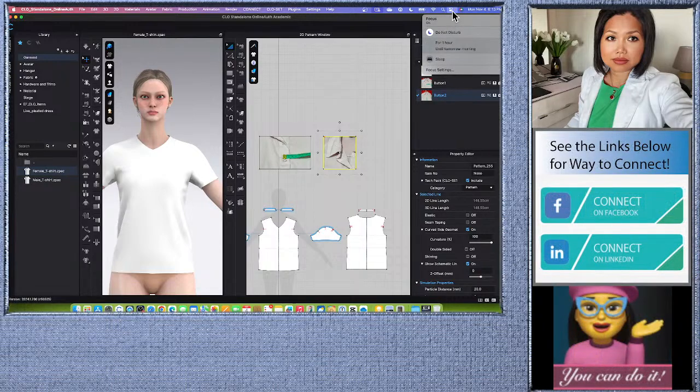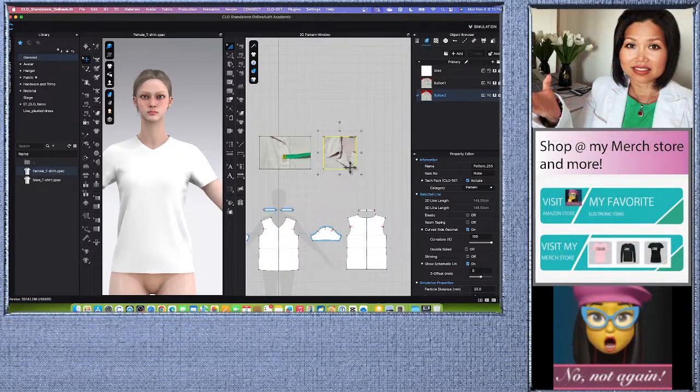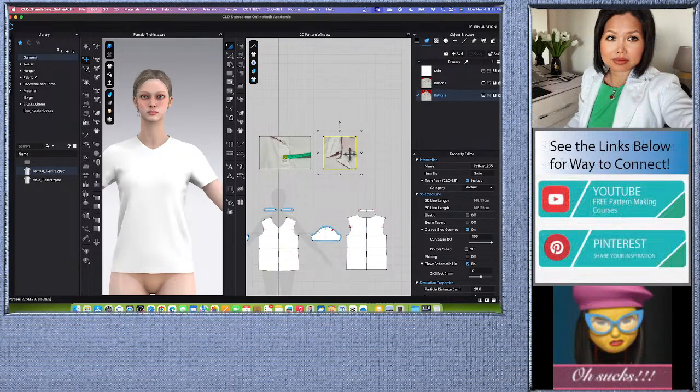Turn on do not disturb for now, because right now I'm doing live streaming. I do not want any disturbing. Okay, now I'm going to press Command or Control plus Z here to undo.